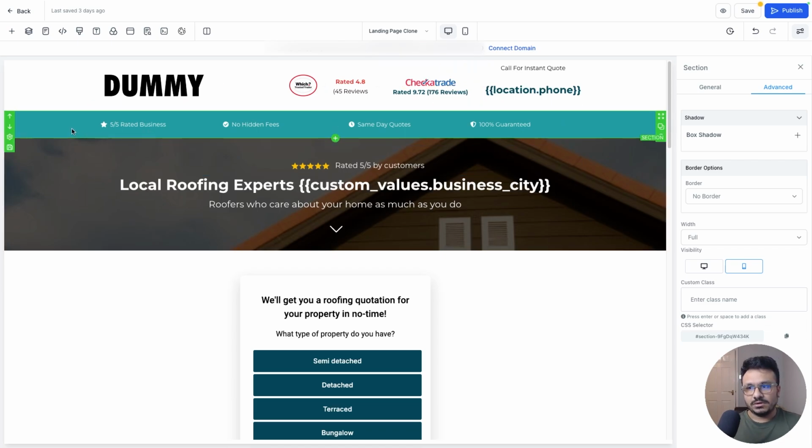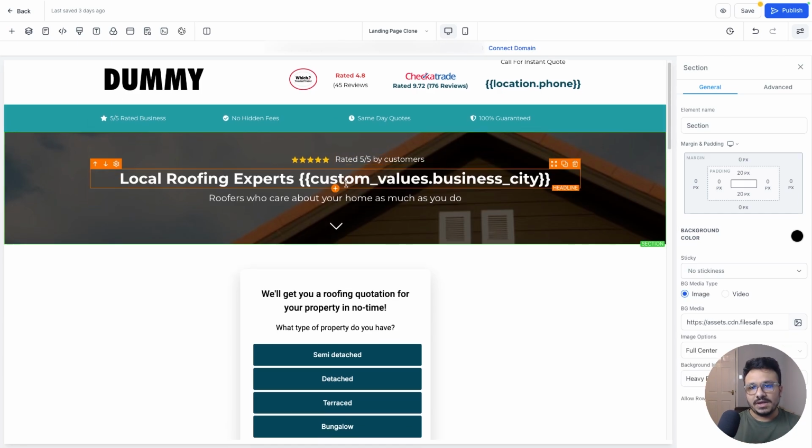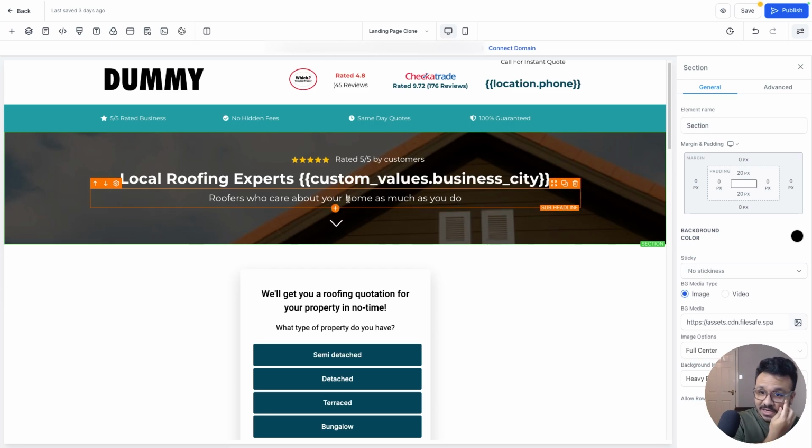Especially for phone call. And this section is a bit about call out headlines. I always like putting call out headlines in pages, because this is the most efficient way, I think, of conveying more information using small texts, because people actually notice this more than the paragraphs, right? This is the header. I don't have anything special here. This is just a one column section with some trust badges, the main call out headline. As you can see, I've used a lot of custom values, and then roofers who care about your home as much as you do, just try to be a bit personal.